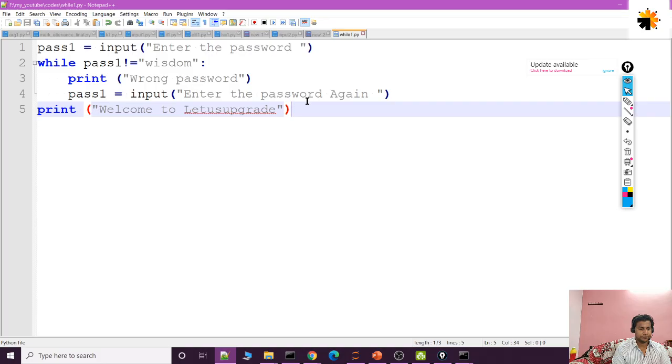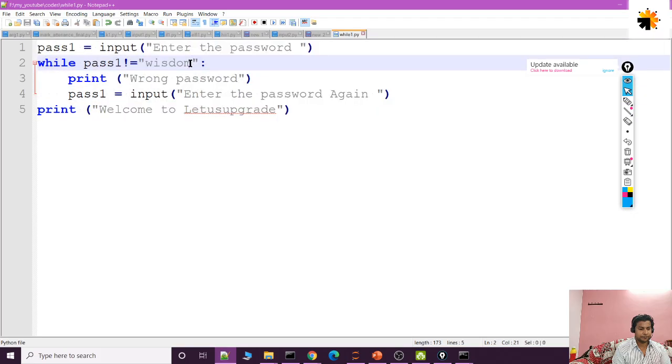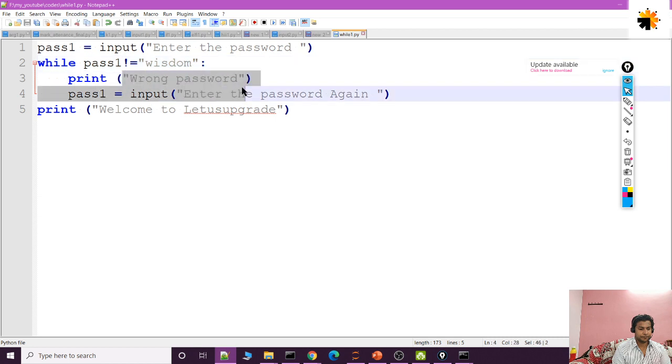If you run it again and again, until you give the right password, it will ask again and again: enter the password, enter the password again. Okay. Yeah, to stop the loop, to terminate the loop, to come out of the loop, to exit the loop. Yeah, that's a great thing.